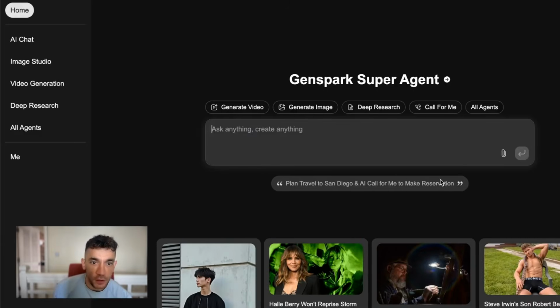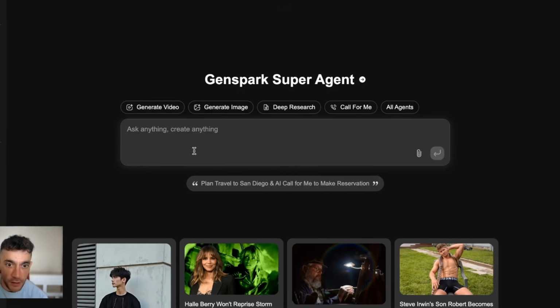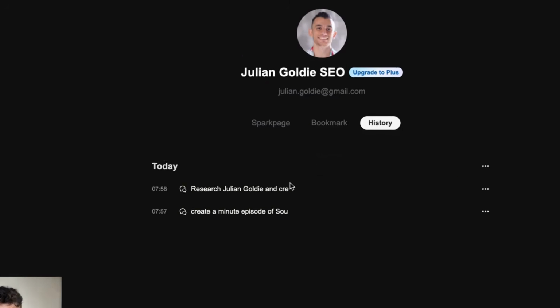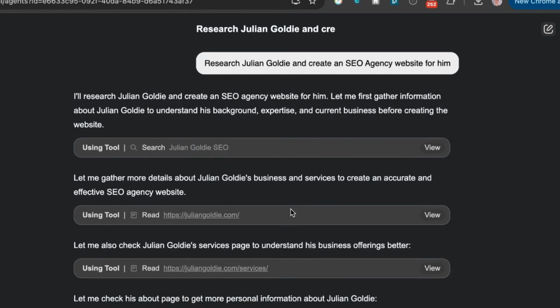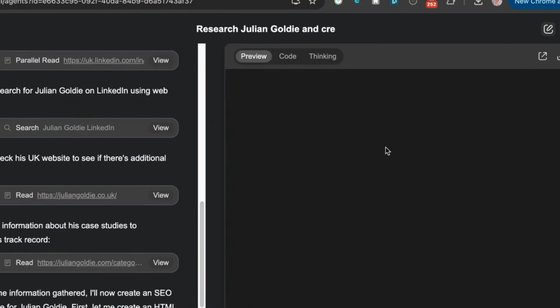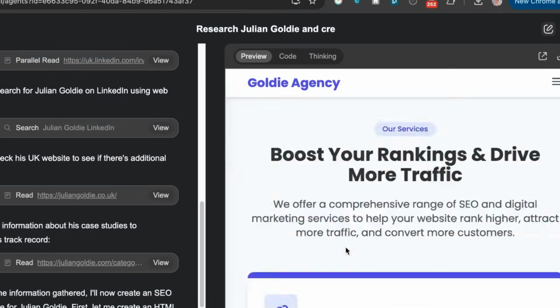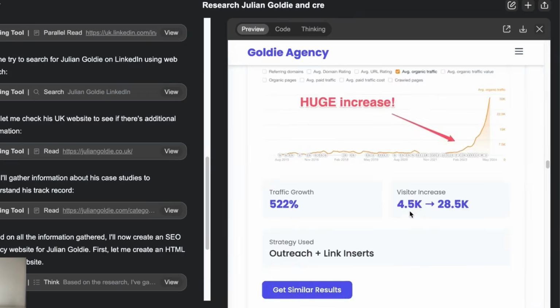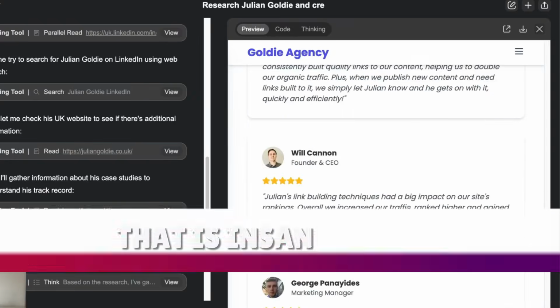Now, if you want to just start and create over here, you can just go to home and then inside here, just ask anything that you want it to do. So for example, here, if we go to me and then we have a look at this chat that we previously generated, you can see the example right here, right? And we can open this up. So we've got this really nice website that we generated. And that is insanely good, right?